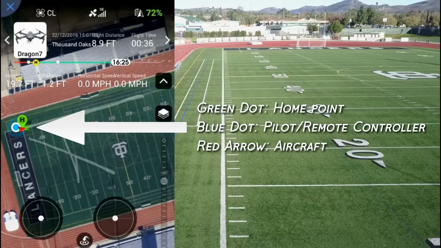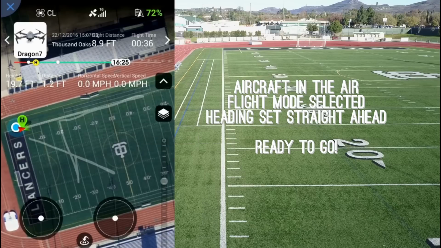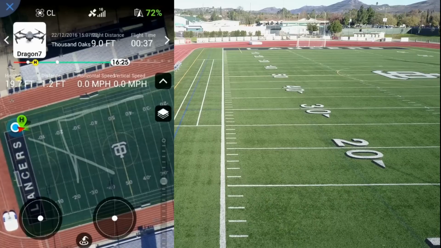Also on the map is the green dot, which is of course your home point, the blue dot, which is where the pilot's located, and the red arrow is the aircraft. Alright, so the aircraft's in the air, the flight mode's already been selected, the heading's straight ahead along the sideline, ready to go.